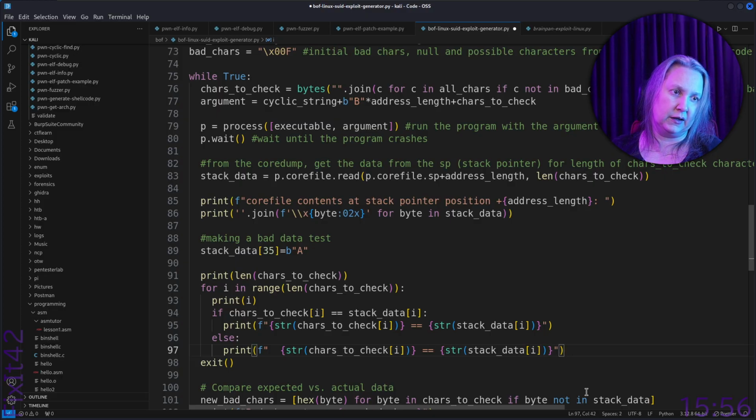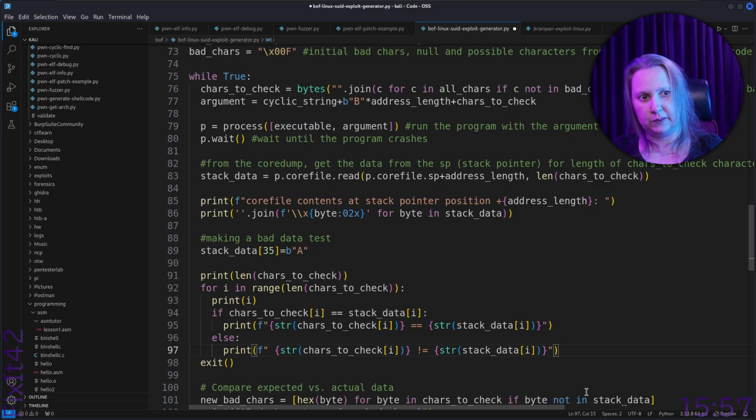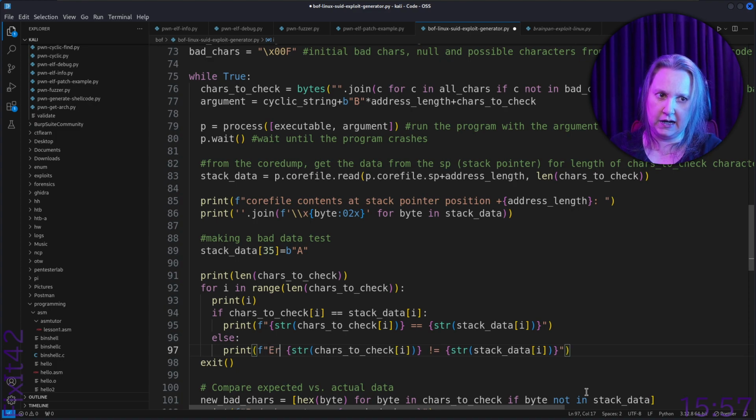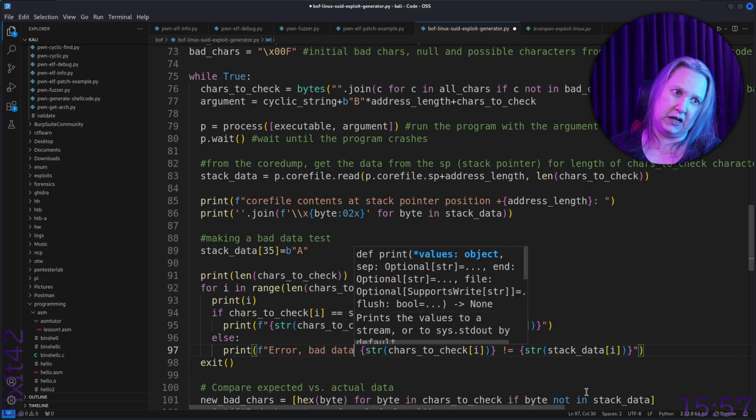And these are now not equals. So I'm actually using the C version of saying that now. That wouldn't work in here, I think. We use not and then the double equals here usually. Yeah, that's what I do in Python at least. So error, bad data.